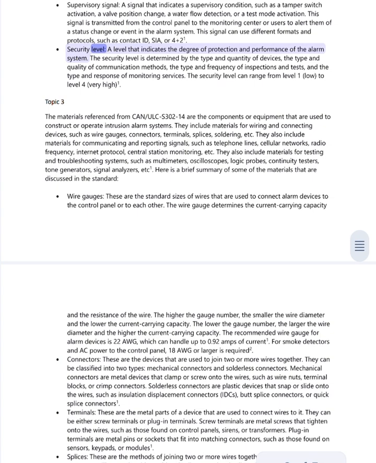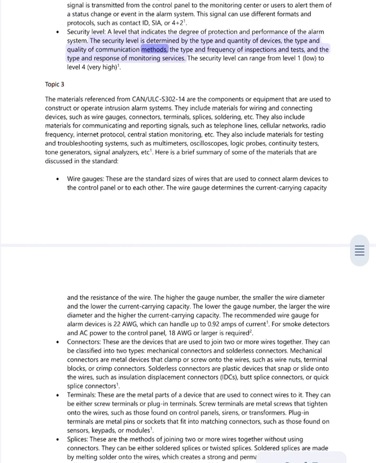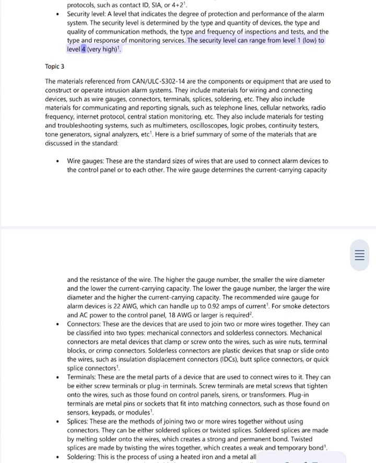Security level, a level that indicates the degree of protection and performance of the alarm system. The security level is determined by the type and quantity of devices, the type and quality of communication methods, the type and frequency of inspections and tests, and the type and response of monitoring services. The security level can range from level 1, low, to level 4, very high.